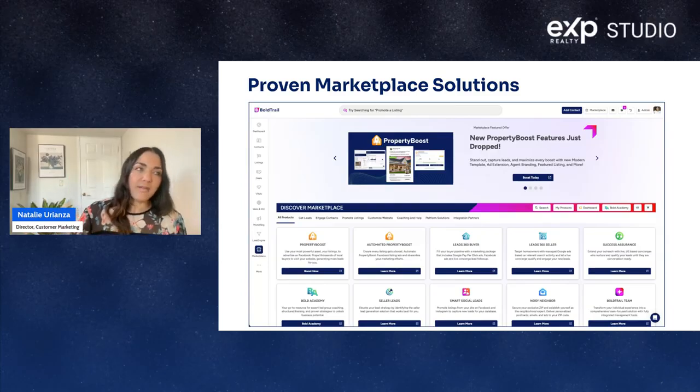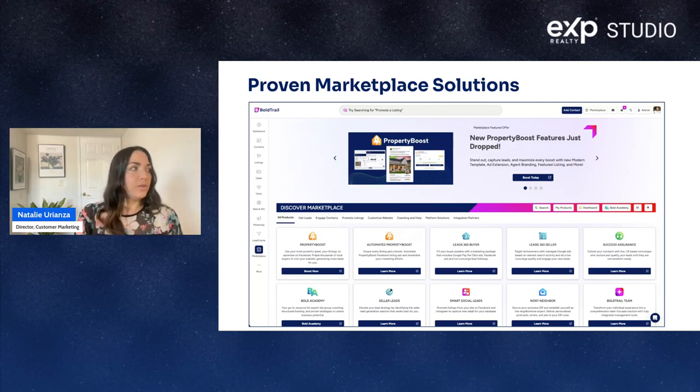And then we also have marketplace solutions. And the marketplace solutions, these are kind of your add-ons, right? A lot of these are ads you can run to generate new leads. We also have integrations with different solutions that you might be using. There are productivity tools, but everything that you find in the marketplace is deeply integrated with our system. They're vetted out, they're tested, and they're things that we know work.